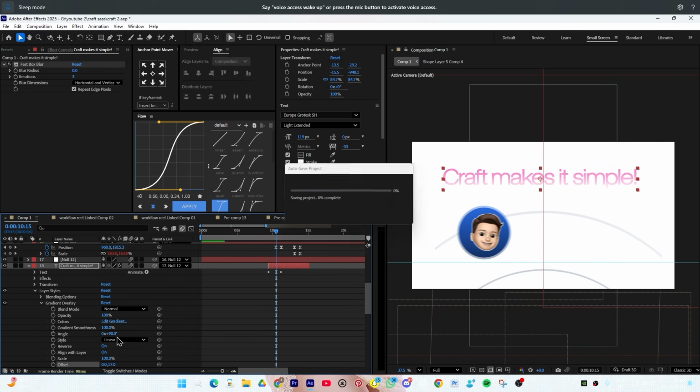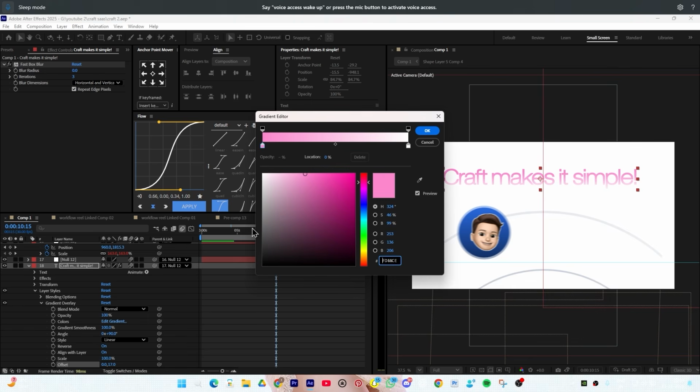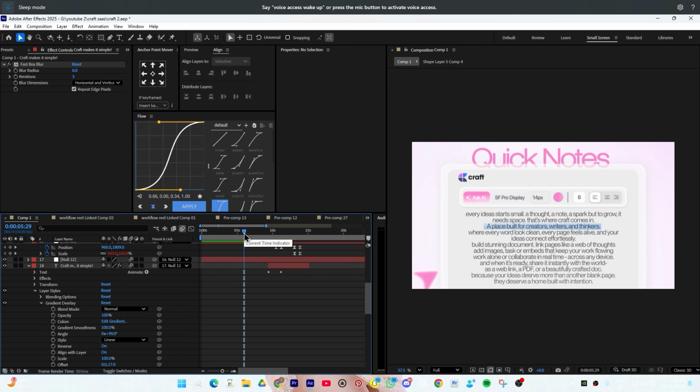But I think this color doesn't match the background because we have a blue color element. So I think choosing a blue color makes more sense. So I'm going to change the color into a blue color like this. Let me increase its saturation a little bit. Now it's done. Alright, so I'm going to play the video. Let's see how it's going to look.